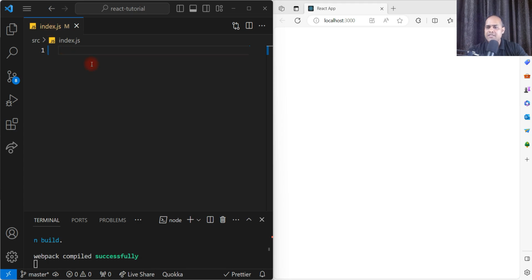Now, the index.js is a blank file. I don't have anything over here, so that's the reason nothing is rendered. Since the extension is JS, that is JavaScript. So we can write anything in JavaScript, the same way we write code in JavaScript, we can write over here.